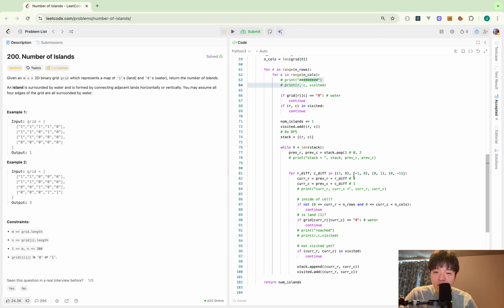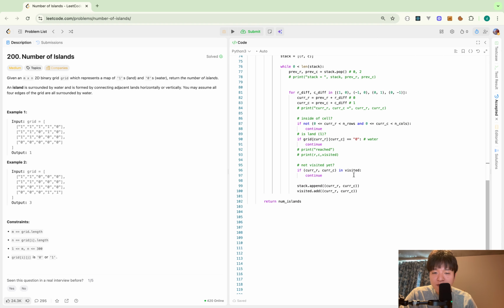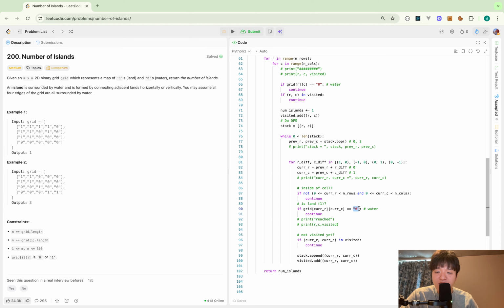I included a few bugs which I could resolve in the end. The bugs are here. Yeah, I should use the current row variable, but I used just the row variable. That was my first bug. And the second bug was here: I should have used the string 0, but I used the integer 0.